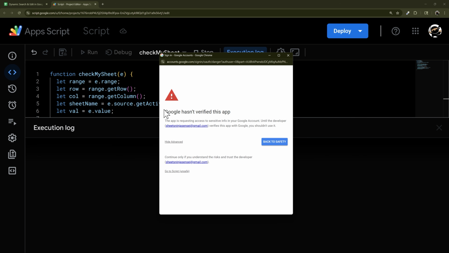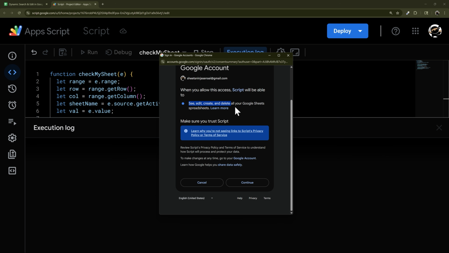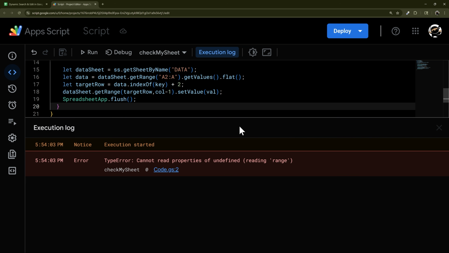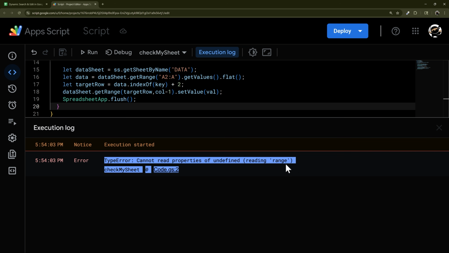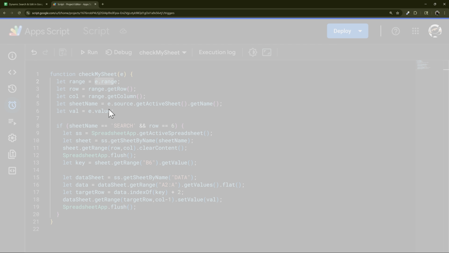So this is Google's disclaimer. So do the advanced and then go to script. And so the reason why it's doing that is it's just because it's requesting these permissions. And so Google just wants to make sure that you know to check out what's happening before you go forward. And so this is really about if other people have access to it. Continue. And then this error is perfectly normal because it's trying to look for this E. And since we're running from here, there is no E. But when we add this trigger, that E will be defined by our edit.